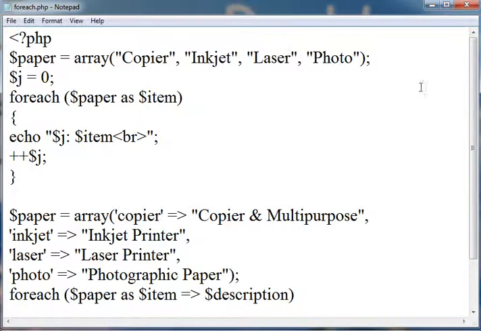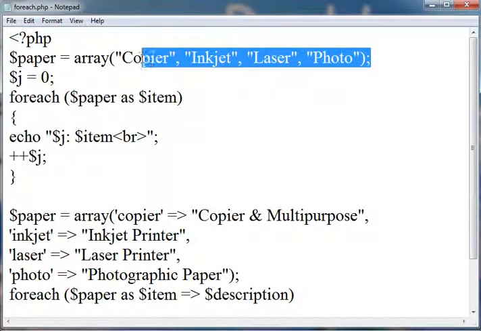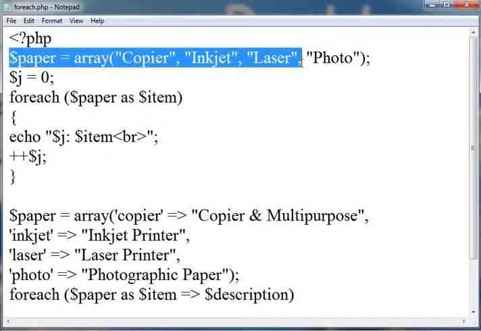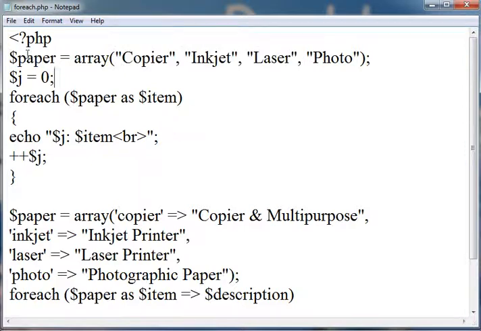In this I have created one array named paper. I have taken one variable, or you can say array, which is paper. Then I have created the array with the array function, and I have four elements in the array. First is copier, second is inkjet, third is laser, and fourth is photo. Then I want to print all these elements one by one. So I will use foreach.